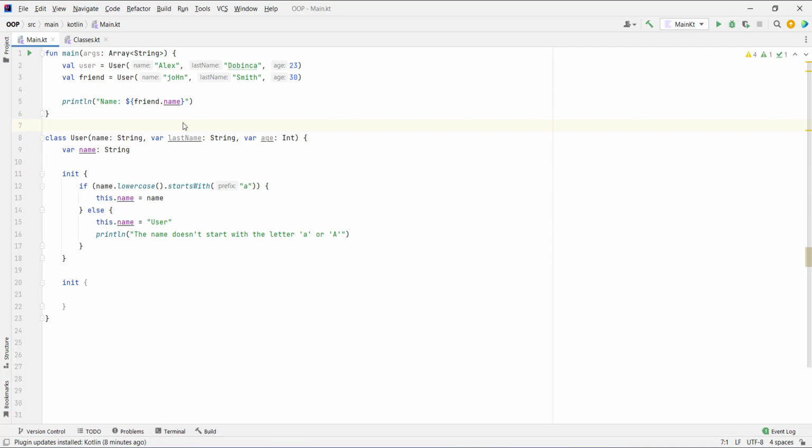So now it's time to start a discussion about secondary constructors, because besides our primary constructor that we defined and talked about, in Kotlin we can define multiple constructors, and those are called secondary constructors. Now you may be wondering why you will need secondary constructors. To answer that question, we need to consider the user class and the user object that we can create.